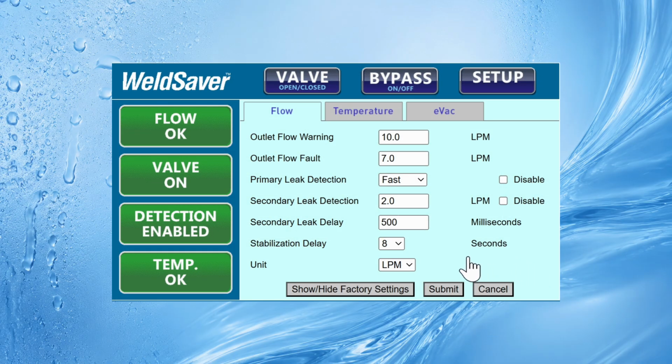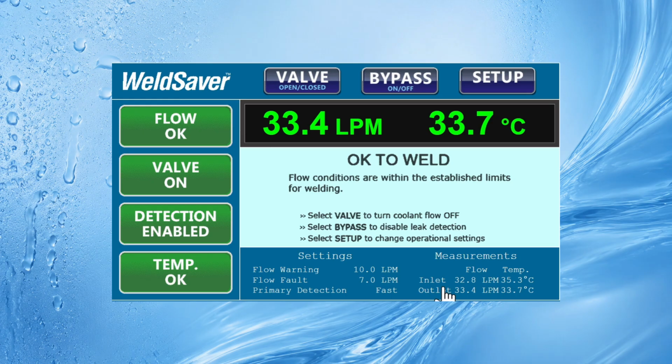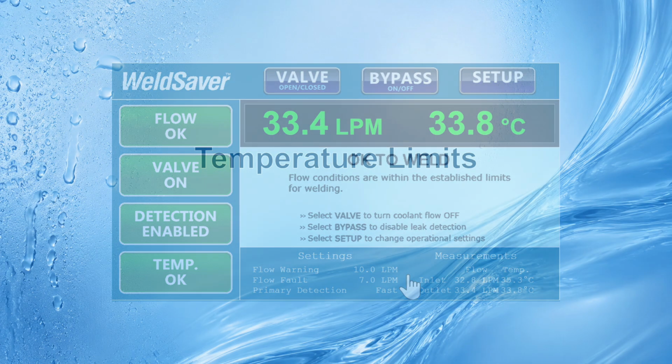Now let's save all of the flow setup selections by clicking the Submit button, and the WeldSaver returns to the main page.